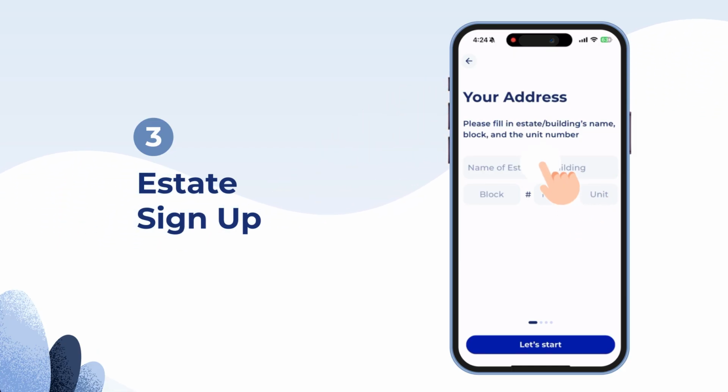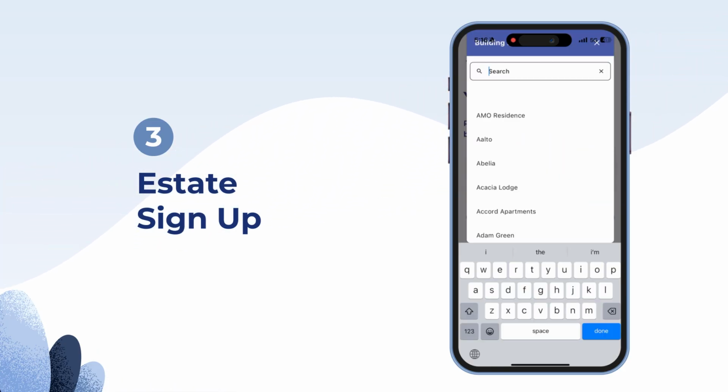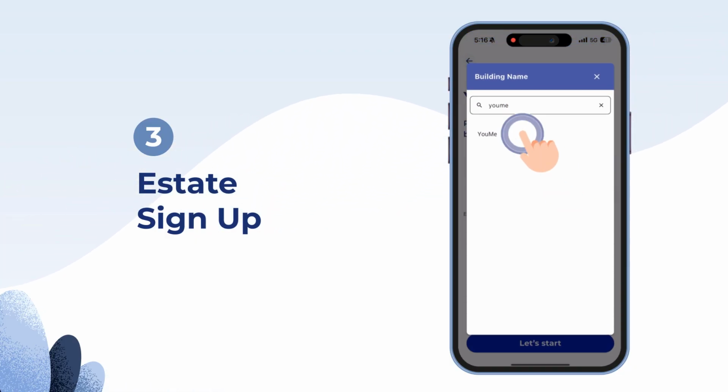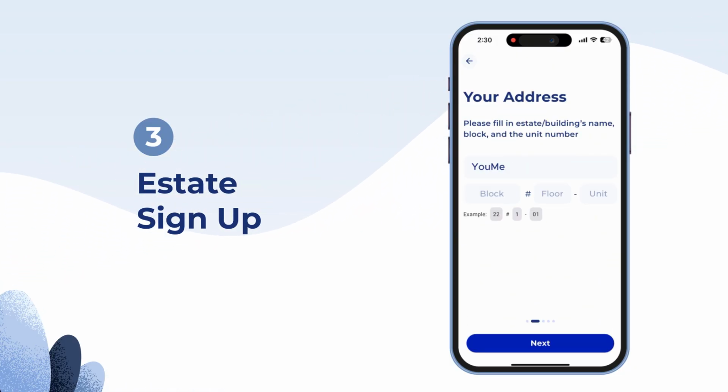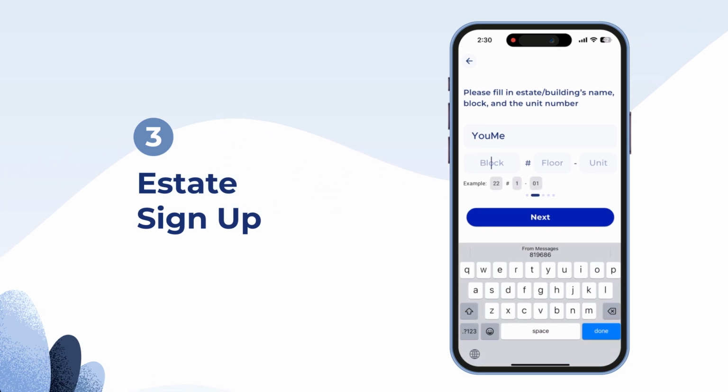Now it's time to select your estate name. You'll see a drop-down menu with a list of options. Use the search bar at the top to quickly locate your estate. Once your estate is selected, you'll need to fill in some details about your address, things like your block, floor, and unit number. After that, just hit Next.